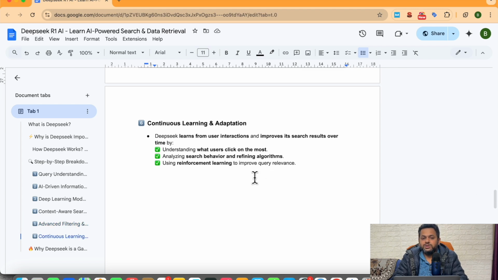And the sixth and last point, which is continuous learning and adaptation. DeepSeek learns from user interactions and improves its search results over time by understanding what users click on the most. So Google is also doing the same. So DeepSeek is also doing it, right? Analyzing search behavior and refining algorithms using reinforcement learning to improve query relevance. This is something which we have seen in Google and other popular search engines also, where they are trying to understand what the user is actually trying to search for, which is understanding their intent, and then trying to give the best results. So I hope you would have got some idea about how it works.